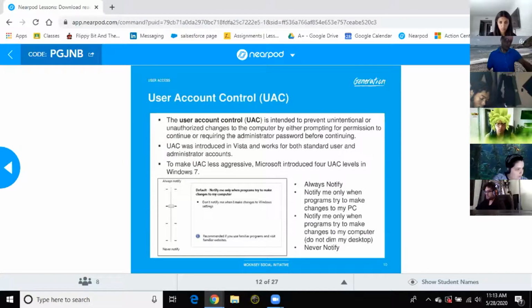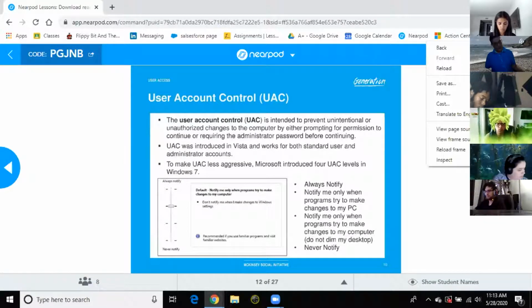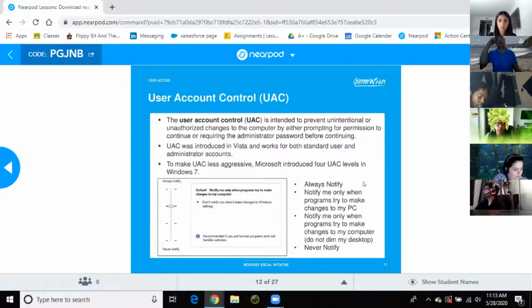UAC. Be very careful about ever turning this off on a user. The UAC is intended to prevent unintentional or unauthorized changes. When it comes to pop-unders, these little Trojan horses or stuff being installed without users noticing, this little guy will help you out. It will prompt the users to log in. UAC was introduced in Vista and works in both standard and administrative accounts. It doesn't matter if you are an administrator, it will ask you if you have it set high enough.